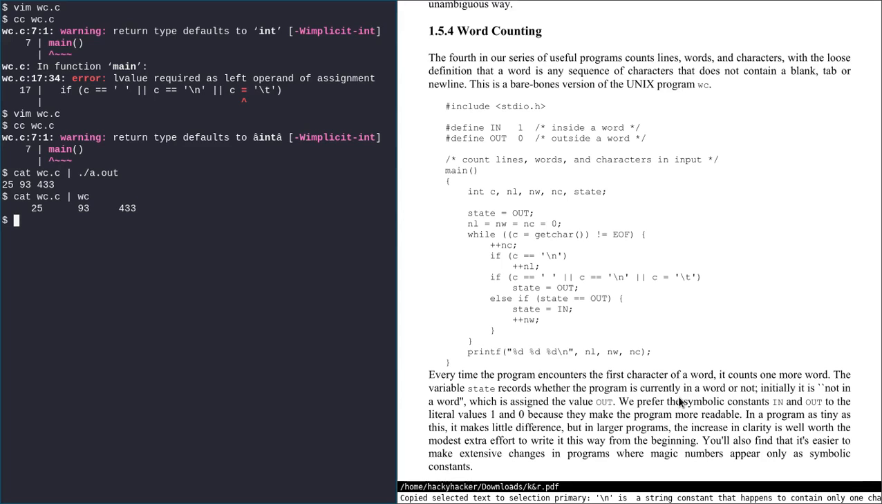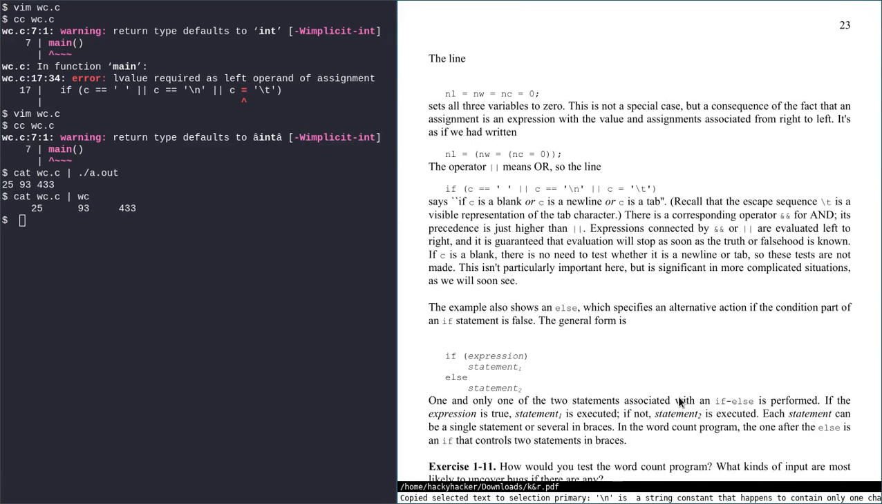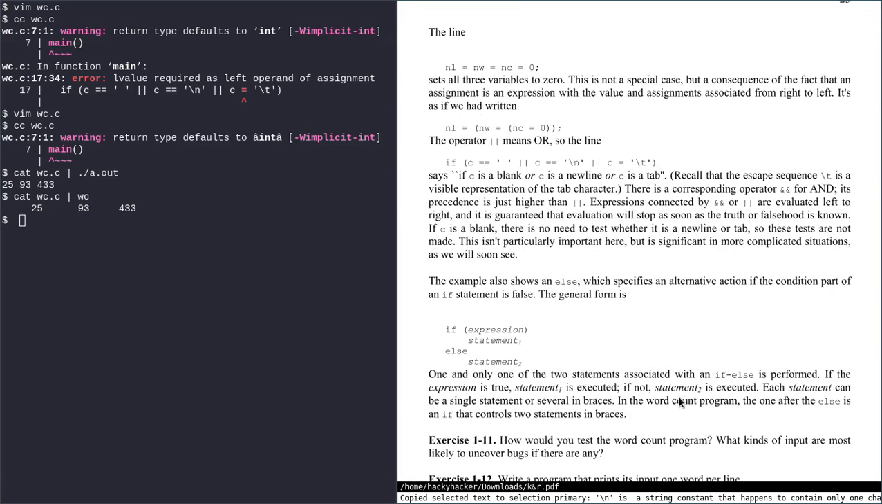But okay. In a program as tiny as this, it makes little difference, but in larger programs, the increase in clarity is well worth the modest extra effort to write it this way from the beginning. You'll also find that it's easier to make extensive changes in programs where magic numbers appear only as symbolic constants. Oh. The line that sets all three variables to 0. This is not a special case, but a consequence of the fact that an assignment is an expression with a value and assignments associate from right to left.